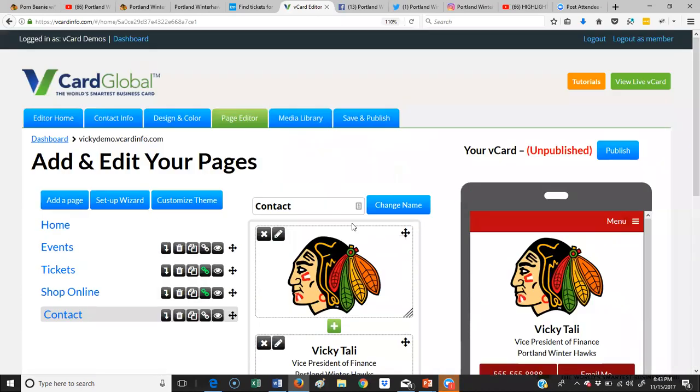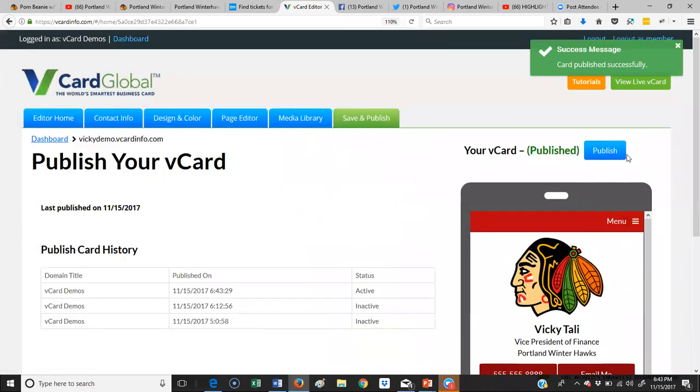Whenever you make changes to your vCard, you want to make sure you publish those changes. Right now we have an unpublished card. You can see here it's red, which means it's unpublished. Just simply click publish, and that automatically publishes the card, which now we can click over here if we want to view the card.